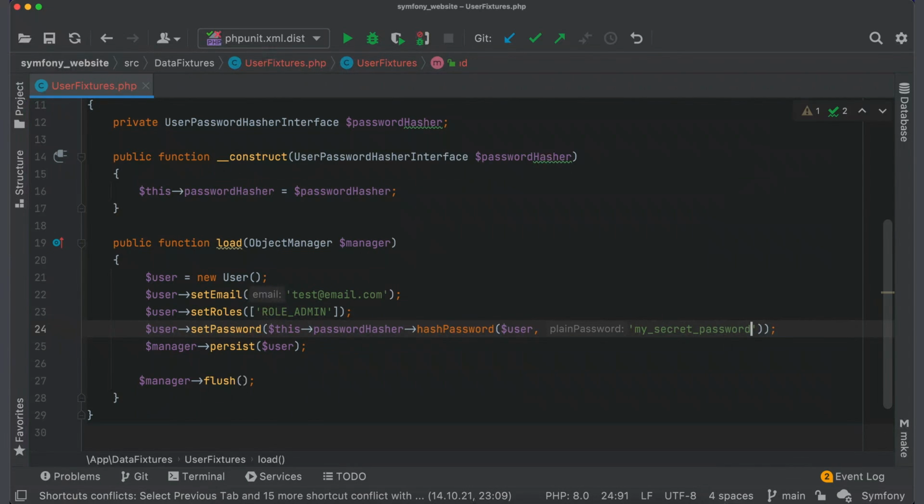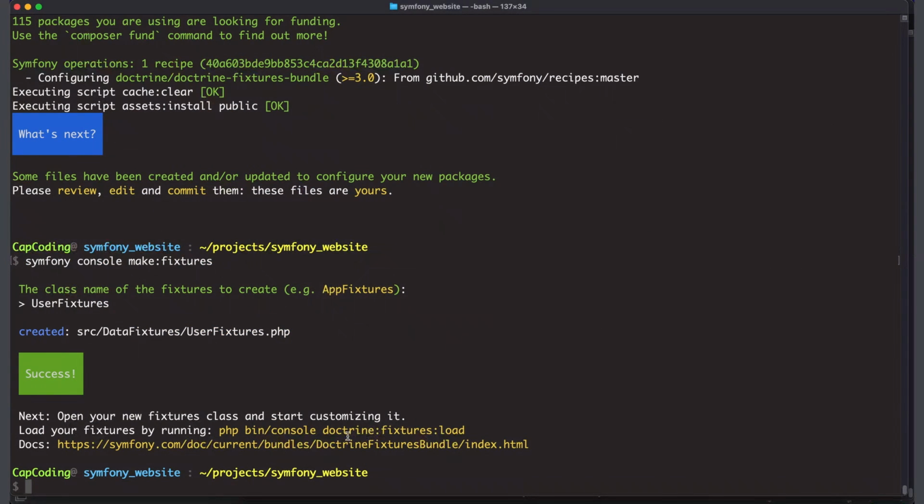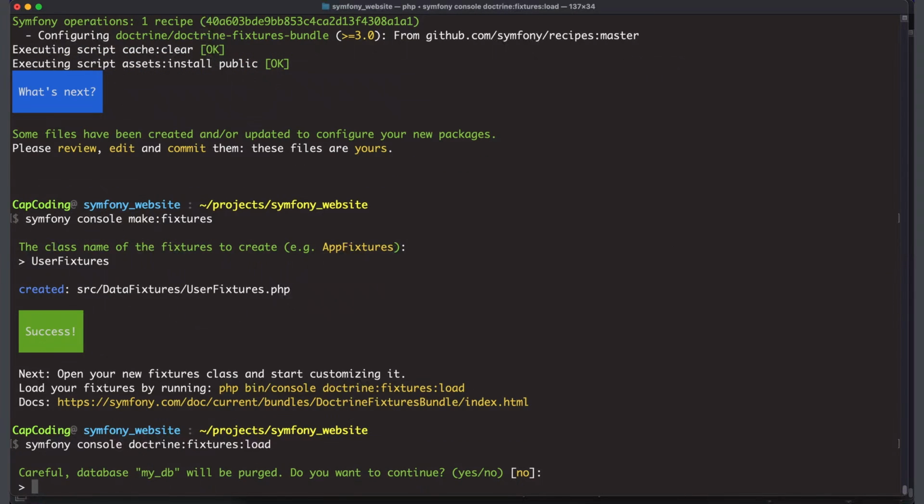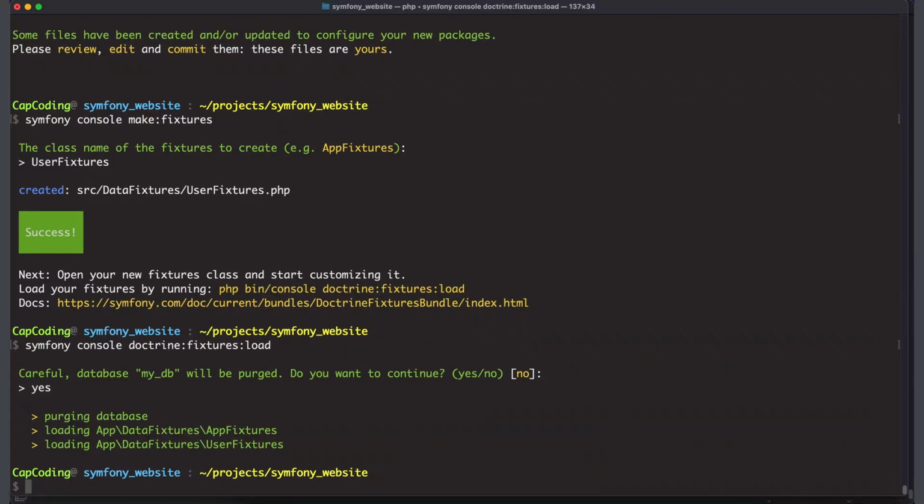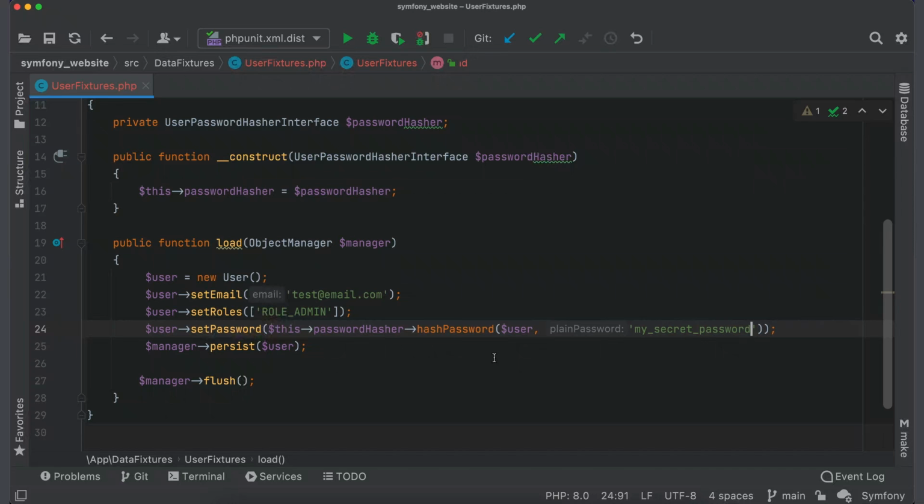OK, the fixture is ready and we can load it into database. For this, run command Doctrine fixtures load. Before loading fixtures, the database will be purged. Keep it in mind. Oh, default app fixture was also loaded. Let's remove it.